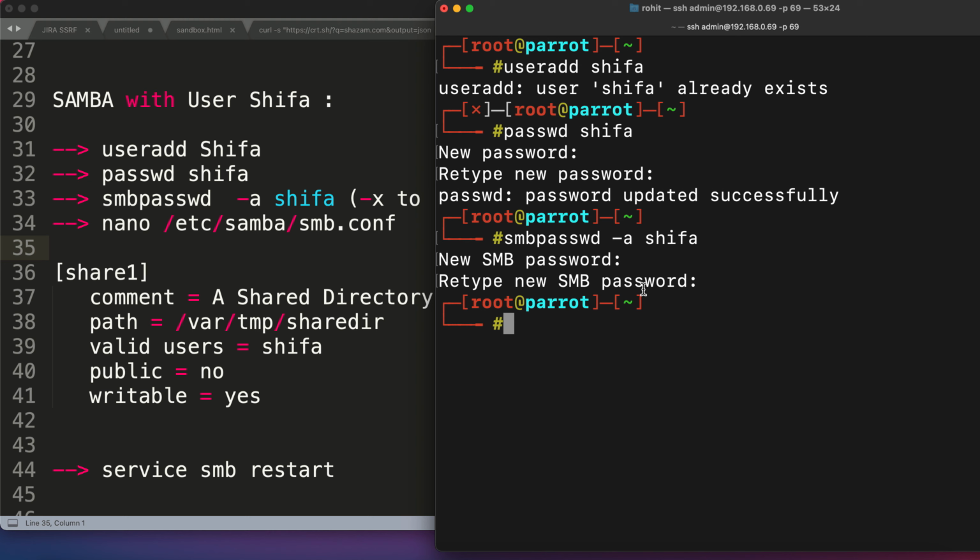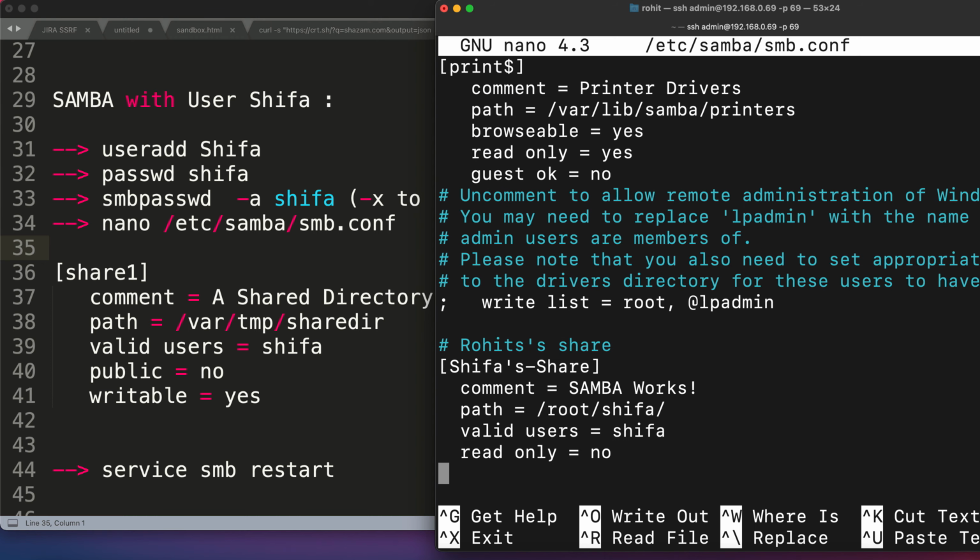Perfect. Let's move again. Let us modify the configuration file for Samba. And here, once we log in, you can see I have already written something. So this is Shifa's share that I have given the name. Comment is Samba works. I have created a directory, valid users Shifa, and read only no. Perfect. So I have specified a user over here, which is Shifa. You can specify more users if you want by giving just a space over here. So let's say Shifa, Rohit, or XYZ, any user.